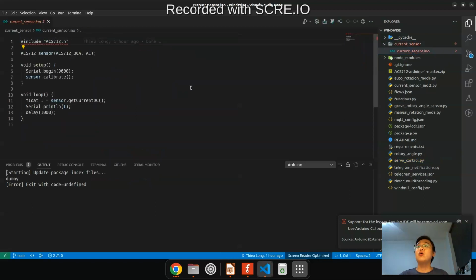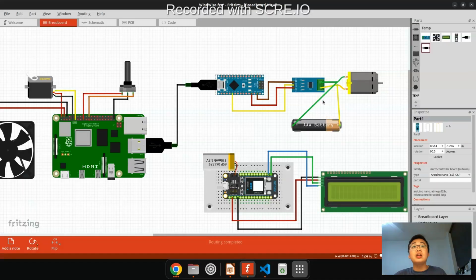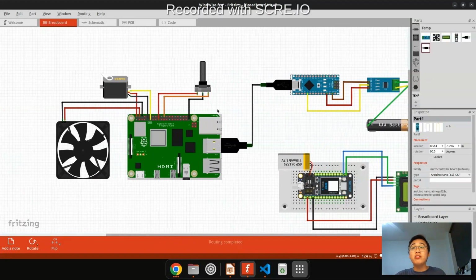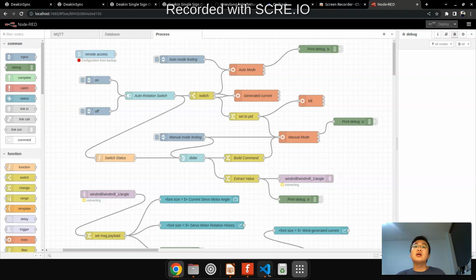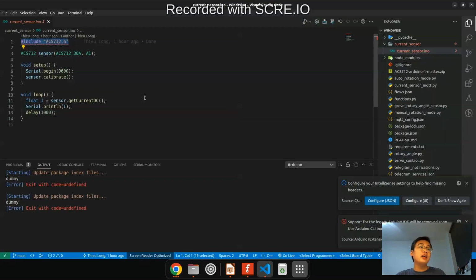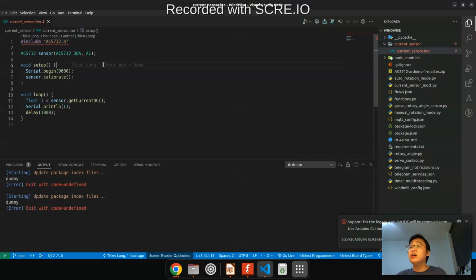Right here is the code for the Arduino Nano. As I told you before, we have gone through all the code files in the Raspberry Pi, and now we're going to go through the code in the Arduino Nano. So here we have a library that we need to import, and this library is named after the sensor. In the setup function, we initialize the serial because all of the information is going to pass through the serial. So the serial will begin, the sensor will be calibrated, and then the sensor will start reading the current DC value and print it to the serial.